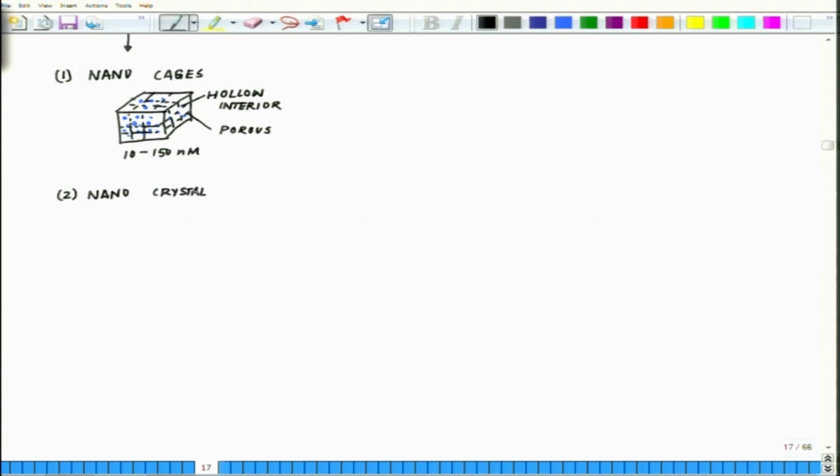These are crystals of different shapes. The easiest to draw will be a cubic crystal, something like this, cubic shape. This is basically a crystalline structure, and they are approximately 100 nanometer. Then comes nanobelt. These are ribbon like structures, something like this.